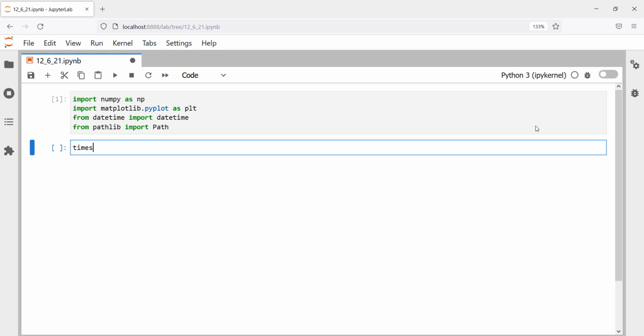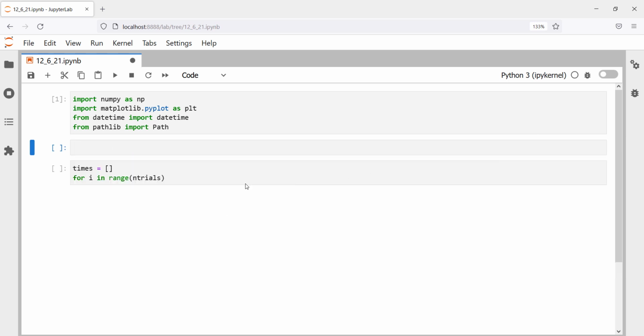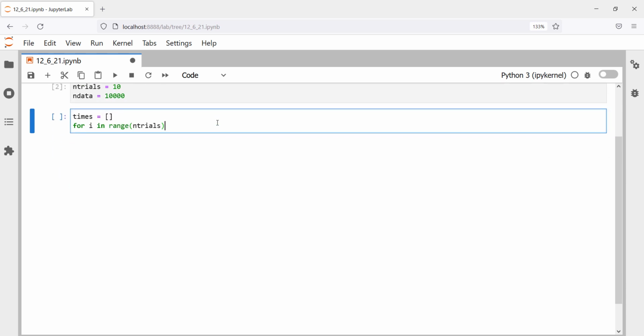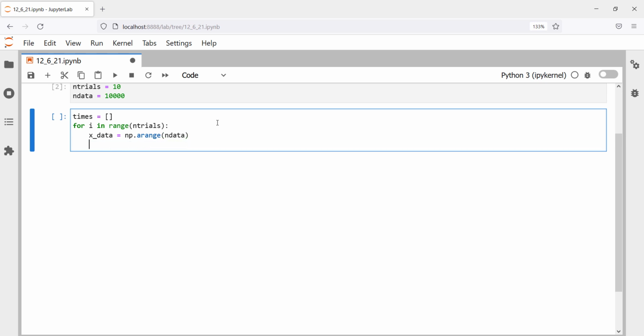So I'm going to create a list called times. For i in range n_trials. And let's go ahead and set up n_trials up here to be 10 and n_data to be 10,000. We're going to create some x data, np.arange n_data. The y data are going to be numpy.random, n_data long.